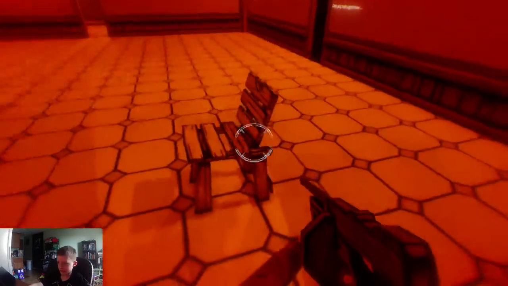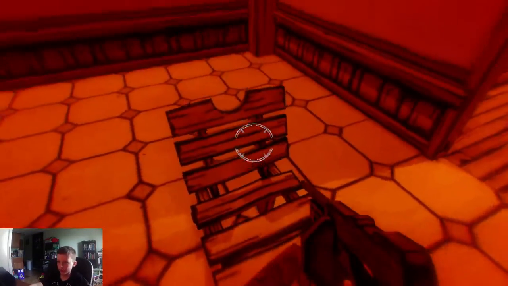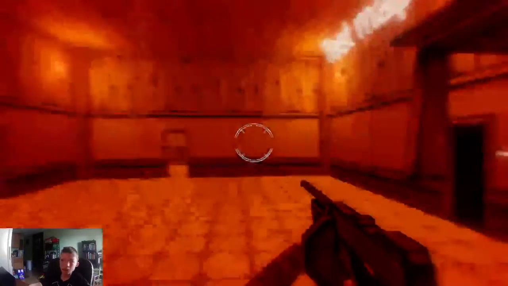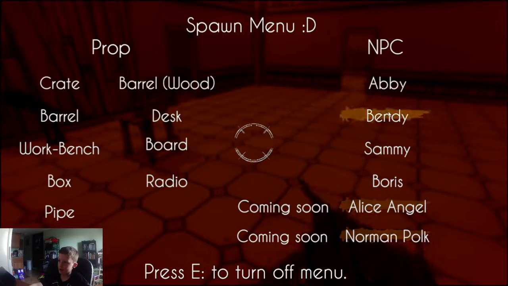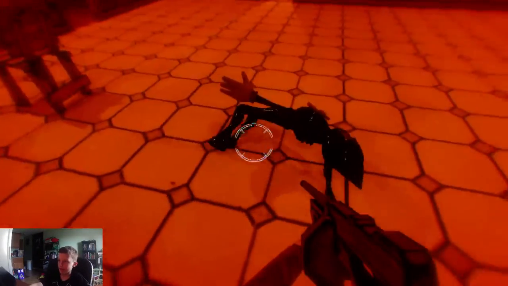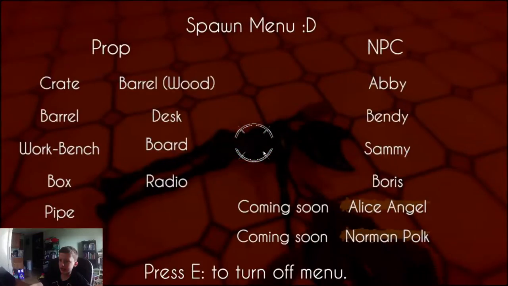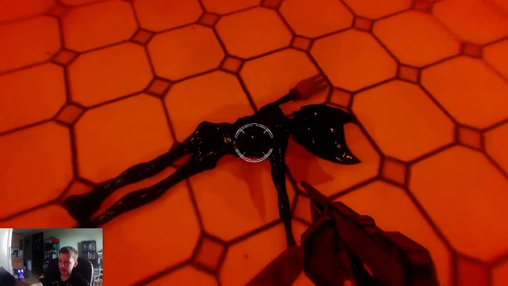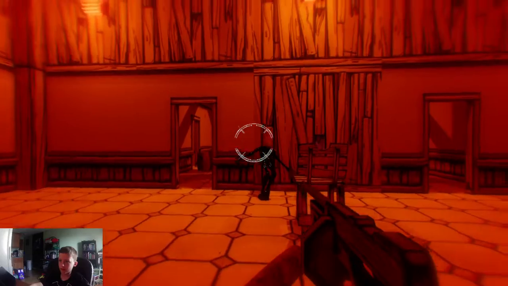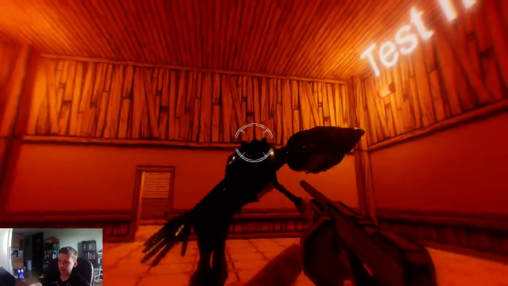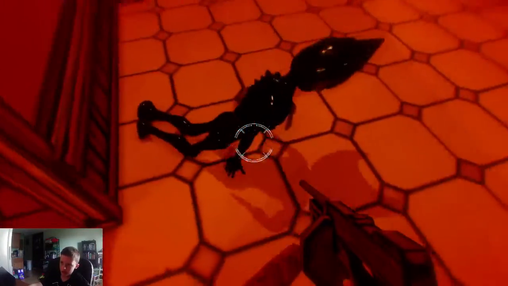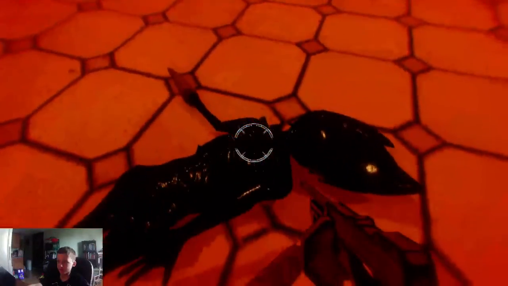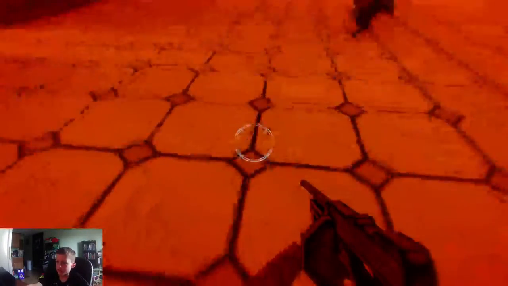Let's go chair. Look at this beautiful chair. Wait, I have an idea. Bendy, I need to spawn you because the other Bendy has a bit of a problem right now, so I'm gonna have to use you instead. Okay, just stay, as long as it's not face first, which is surprisingly difficult.